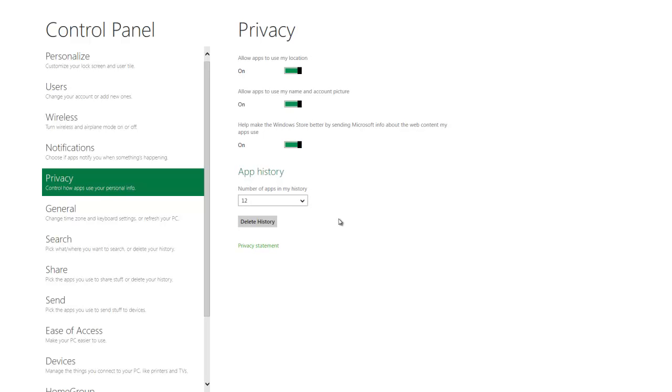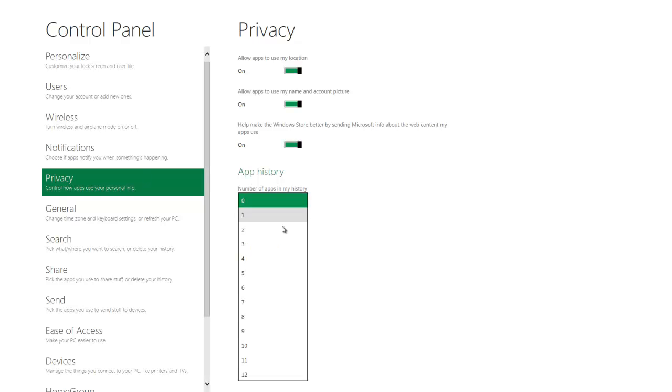Privacy is going to be important for a lot of people, especially if they lose their tablet when they're using Windows 8. You can actually change the history, so if somebody gets onto your tablet or your computer, they can't go back and say, oh, you were viewing this? Wow, this is great. Or you can set it where you can view 12 apps back. It's all up to you and how you want to do that. And you also have your privacy.